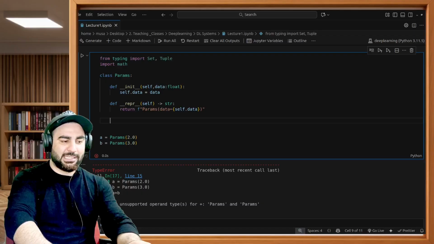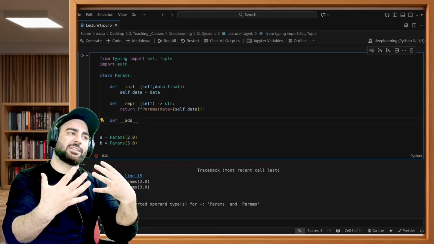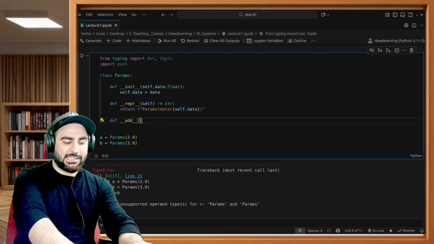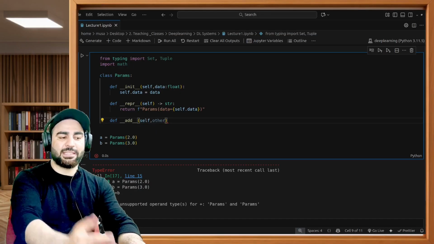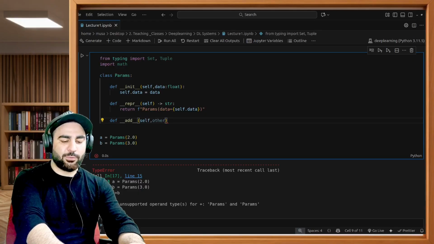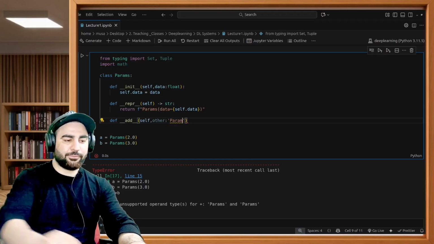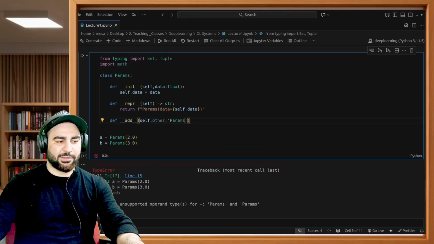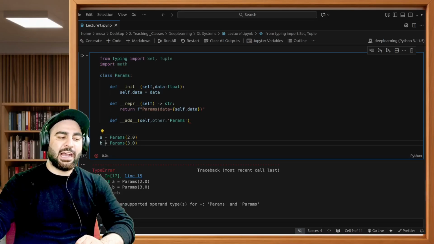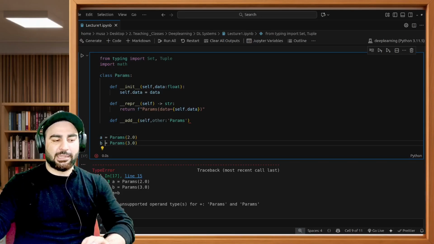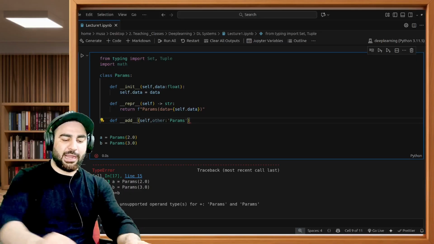I'll say def __add__, because again this is the magic method, or dunder method. I'll say self, and then other. Other is basically the other object. So other should again be an instance of Params, this class. I want the other value to be also Params. If I have a and b, I should be able to add them.